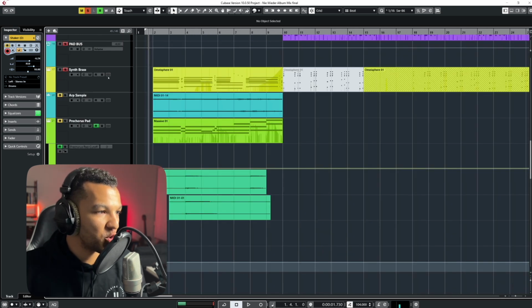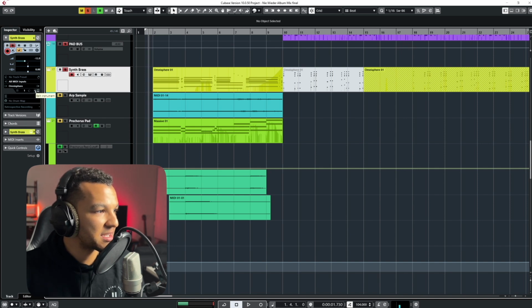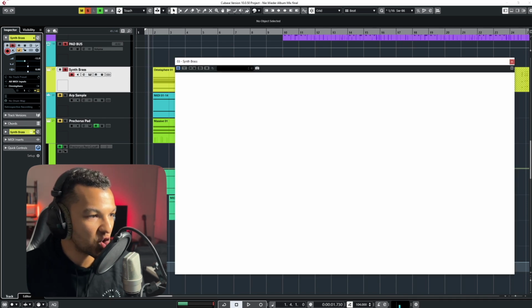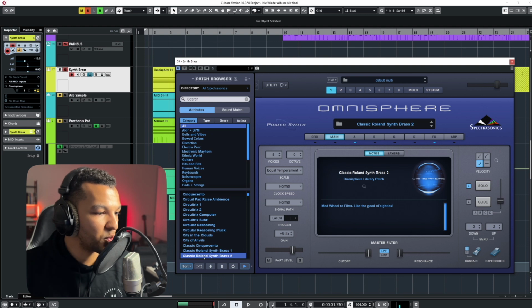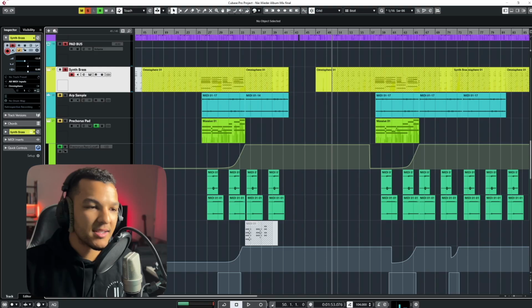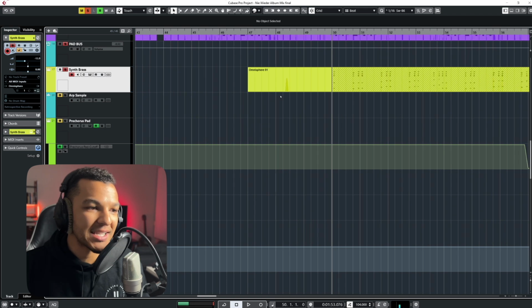I got mine from the Juno, or better, let's say this is Omnisphere, but it's an emulation of the Juno from back in the day. The Roland, they can't really call it Juno. Classic Roland synth brass. And this sound is very energetic and very bouncy. So I use this a lot because it's super nice. I really like that sound.